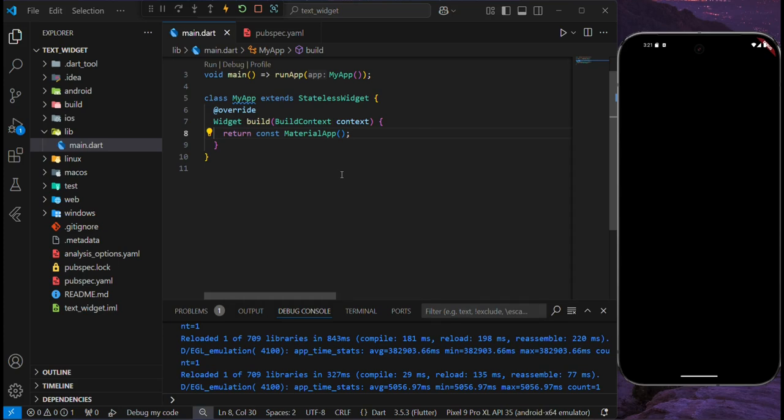In today's video, we'll talk about the Scaffold widget, the backbone of almost every Flutter app. If you're ready to build layouts with ease, let's dive in.